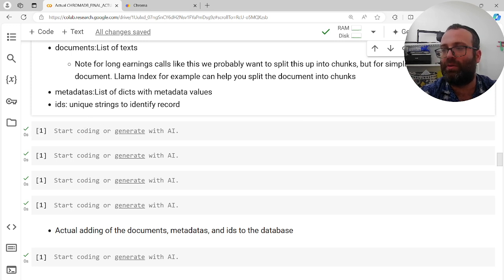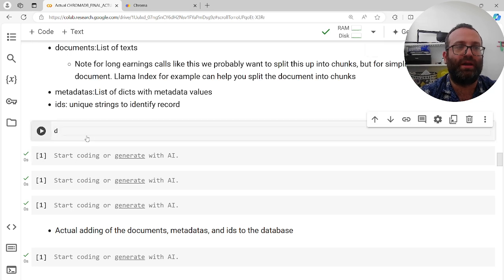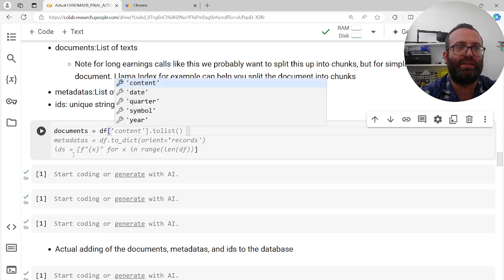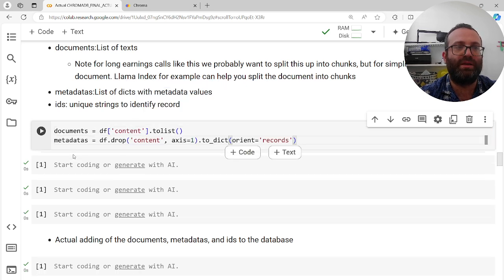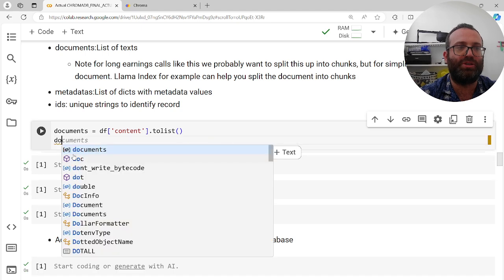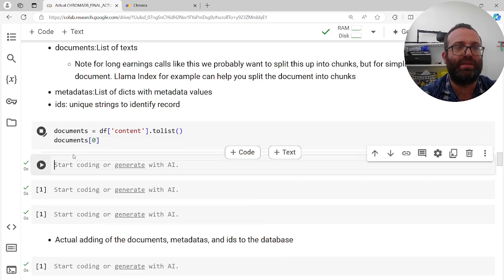Okay, so let me show you how to do this. First, let's get the documents from the data frame I showed you above. So documents equals df.content.to_list(). That's the documents. Let me show you how it looks. I'll show you the first document. So this is the documents.